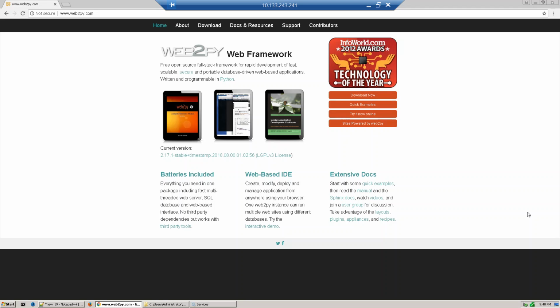Today we discuss how to download the web2py framework and how to start the server. To download the web2py framework, you have to visit web2py.com and click the download section.